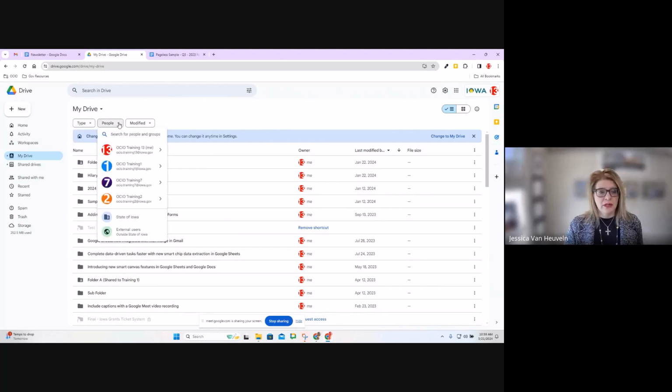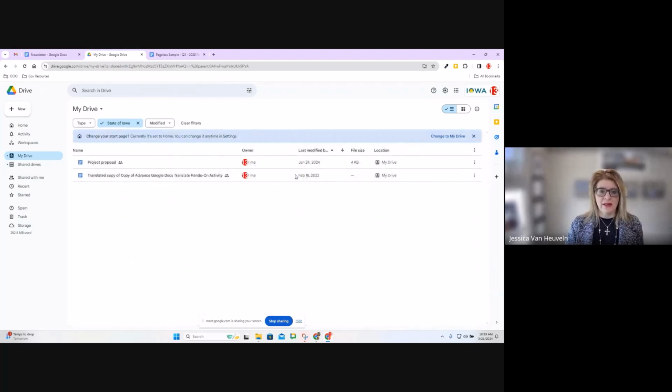But you can also go to People. And this is where I can quickly pull up how many files I have shared to any State of Iowa users that are Google users. So I could do that, and I can see that I have two documents that have been shared with that particular permission that I just selected.